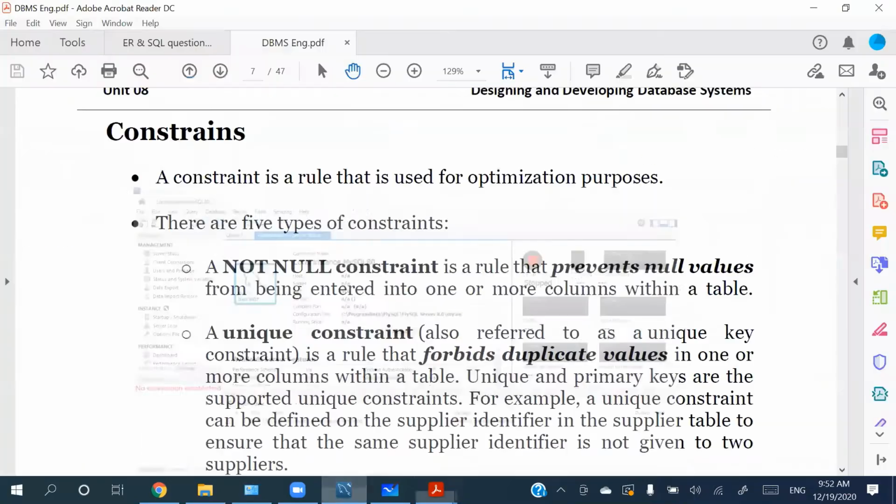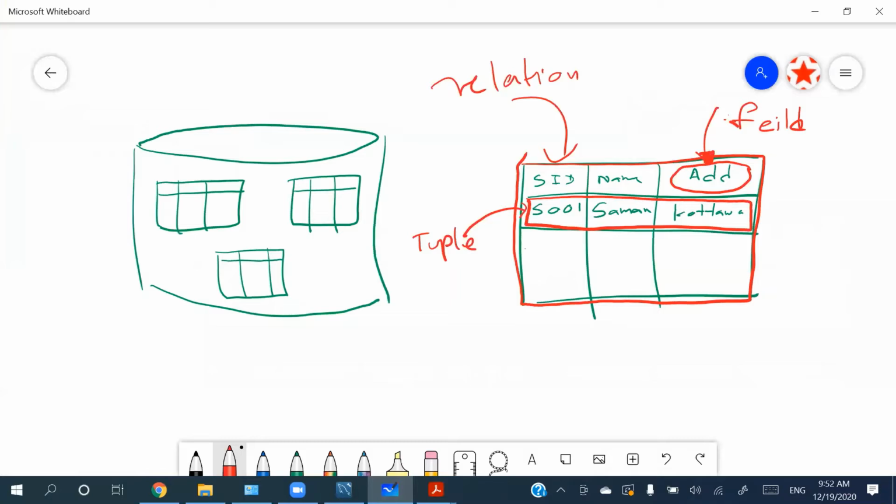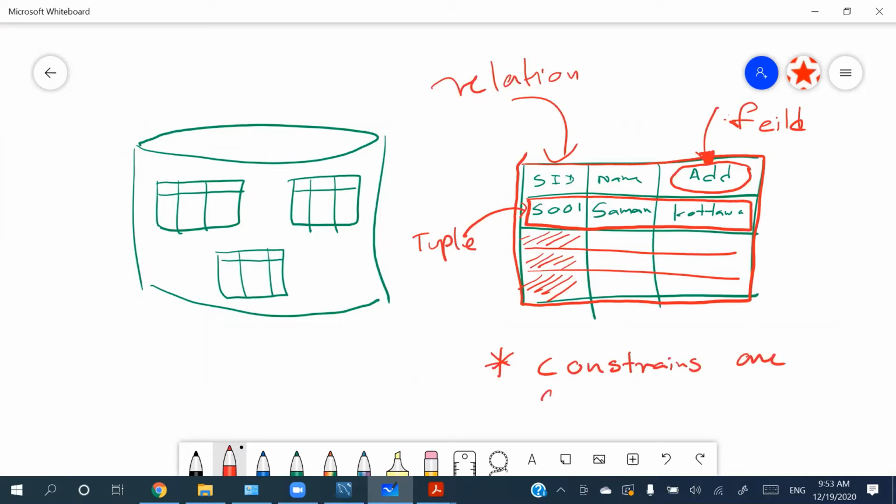That means when the not null constraint is applied, every cell of that column, of the one who has not null applied, must be filled. So these constraints again are applied to the fields, right? In most of the cases, right?